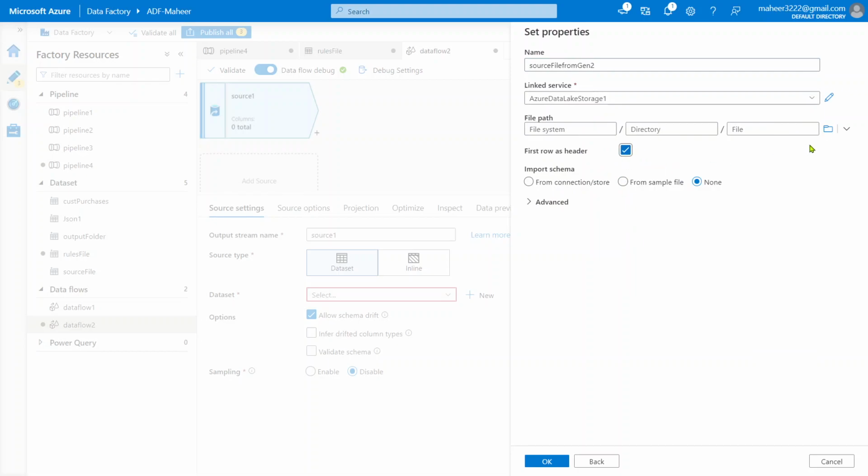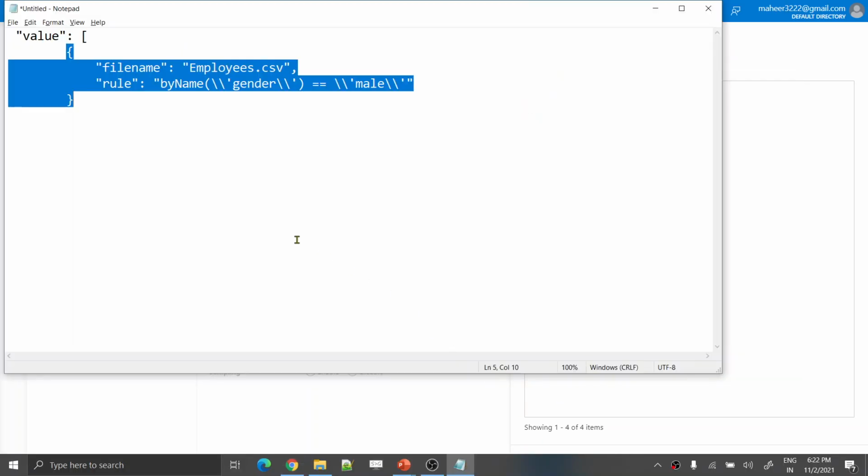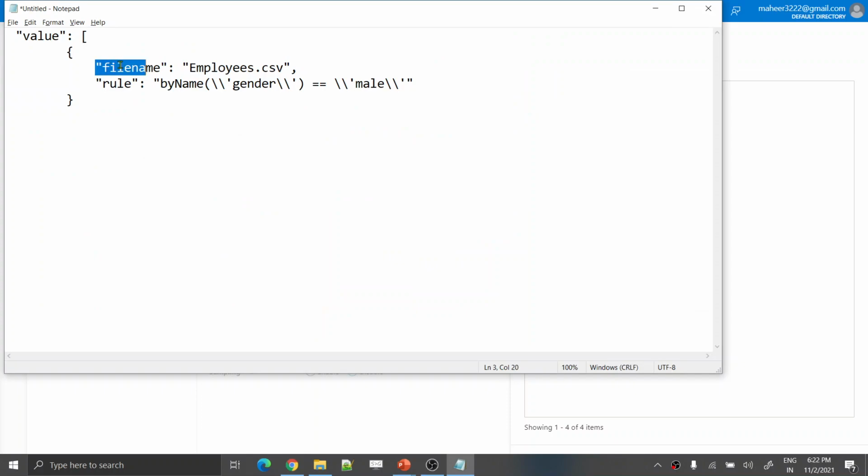So first row is going to be header in my files. Let me browse ADF demo. Then data is a folder. I will not select the file name here. Why? Because my file name will come as part of this item in the value array, and dynamically I should point to this file as a source.